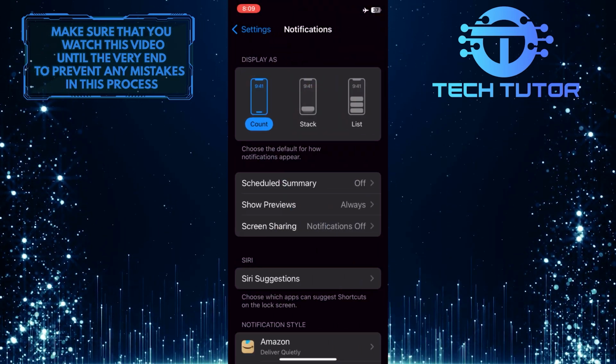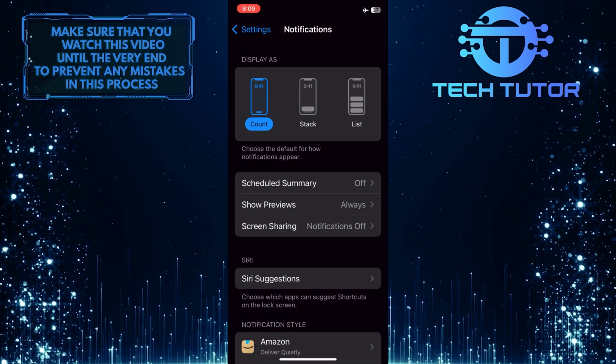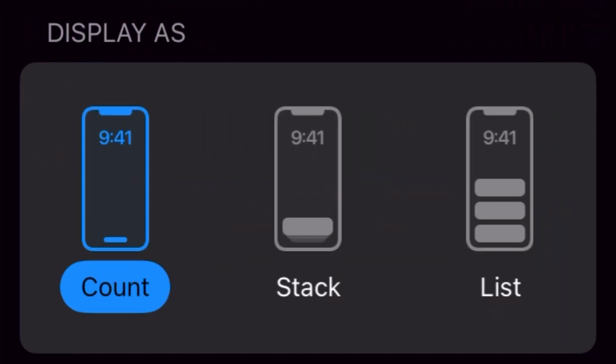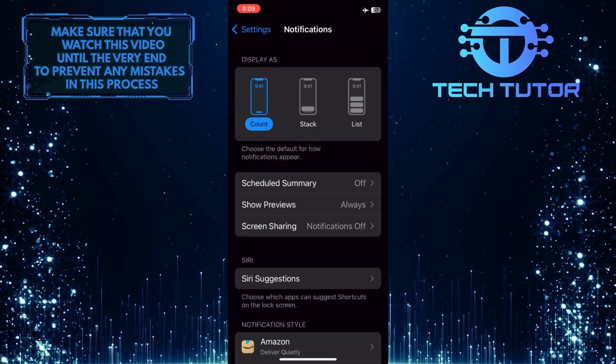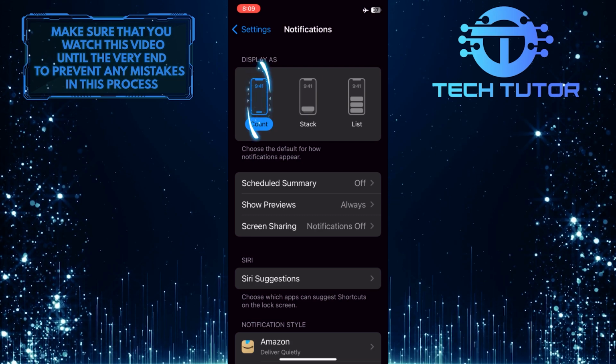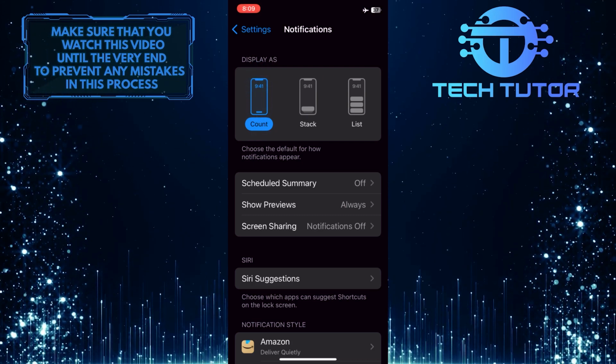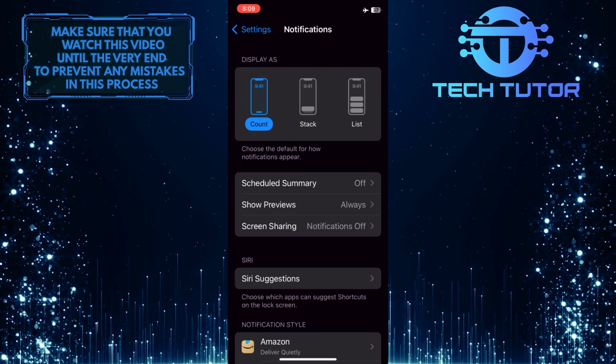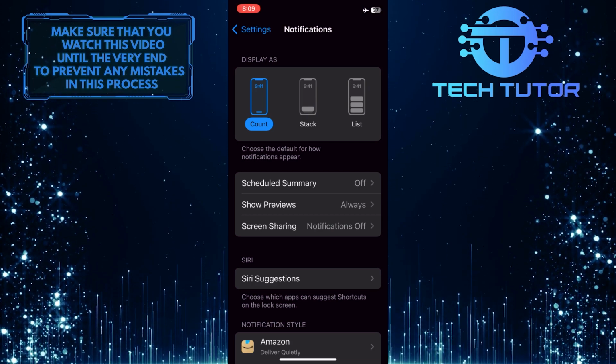To get started, open up the Settings app on your iPhone, scroll down a bit, and tap Notifications. Once you are on this page, you'll see 3 different options at the top. These are how the notifications are displayed on the lock screen of your iPhone. The first option is Count. This will only show you the number of notifications you have without showing you what those notifications actually are.